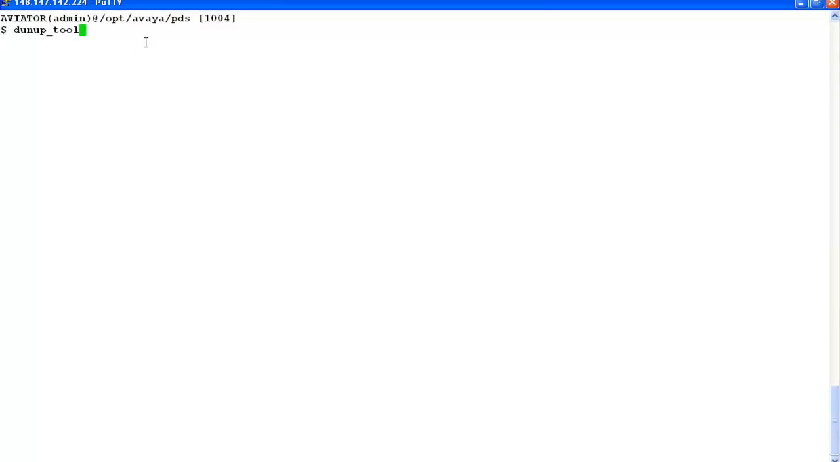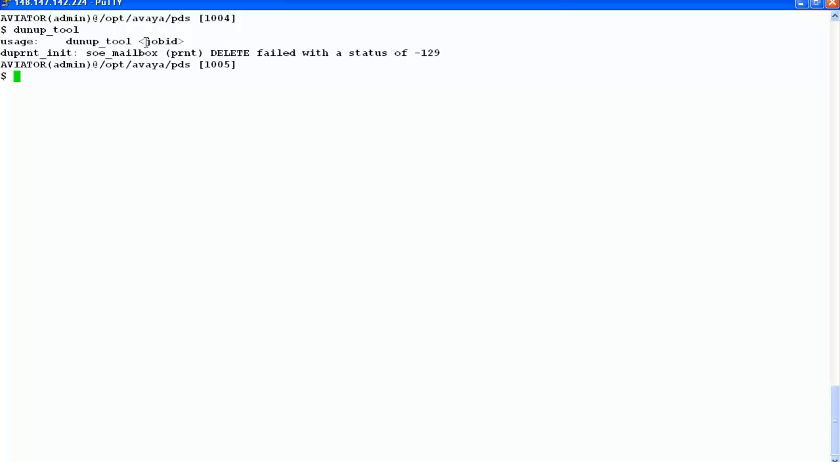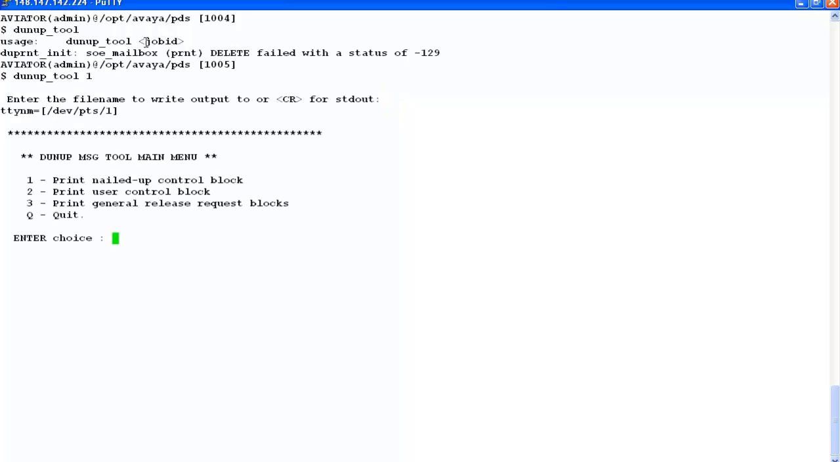So if you just run the command dunup_tool from the admin prompt and enter, it will give you the usage. It says dunuptool space job ID. Now the job ID that we need to use is always 1. So you enter dunup_tool space 1 and enter. It says enter the file name to write output to or enter for std out. You can either give the file name which will store the output of the dunuptool options that you would select subsequently, or if you just enter, you would see the output on your terminal session itself.